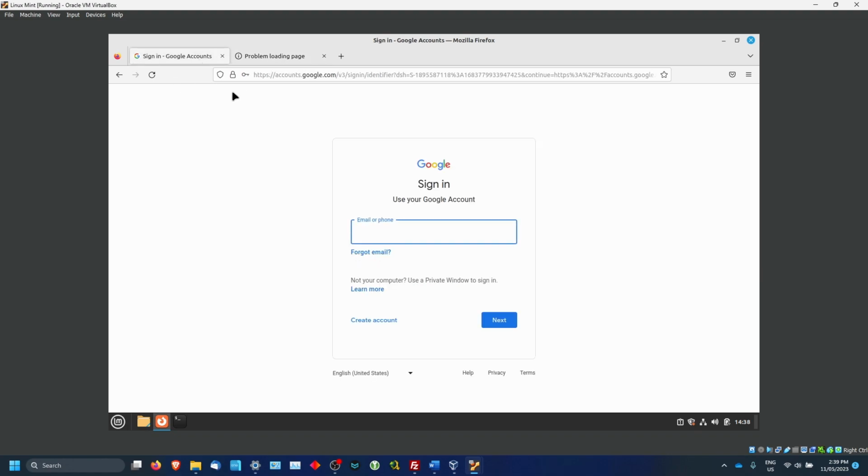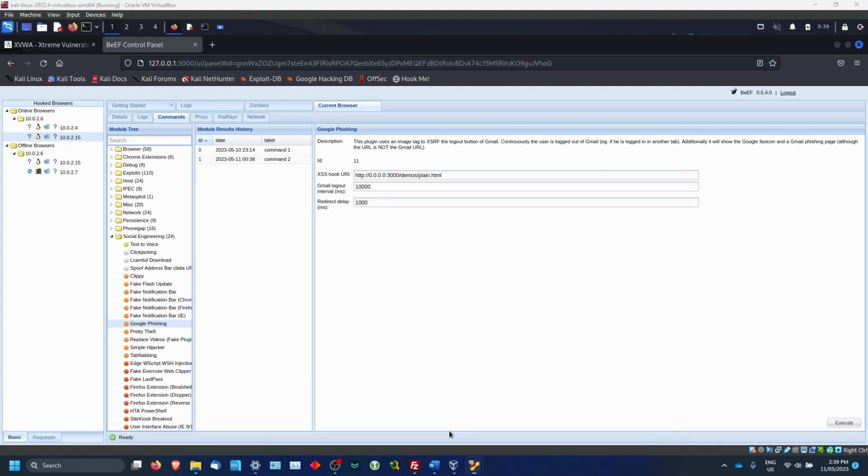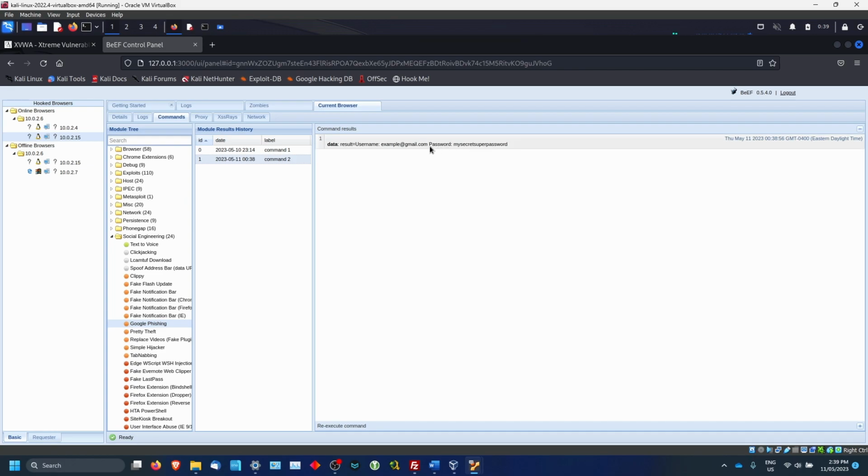So what happens is they get redirected to a real Google account, and the chances are they've already signed in, so it'll actually just take them back to their Gmail, and they probably won't notice anything. Otherwise, they might see this and think, oh, there must be some bug, and they'll sign in and get their real Gmail. But what we've done is we've captured their login details. So example at gmail.com, my secret super password. And yeah, if they type those details correctly, we have their account details.